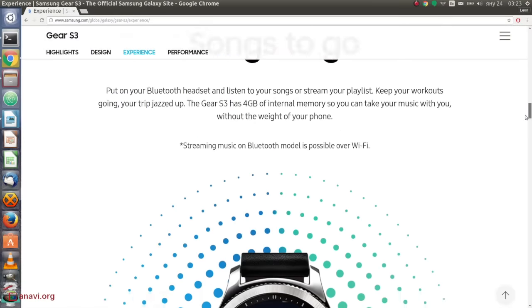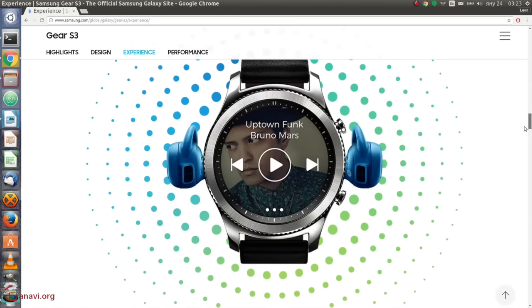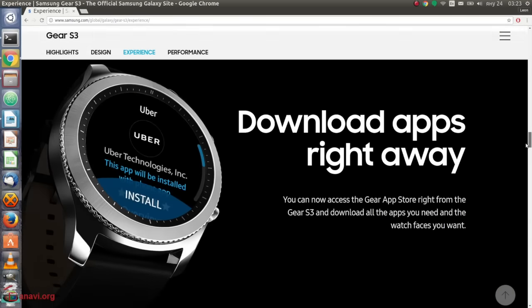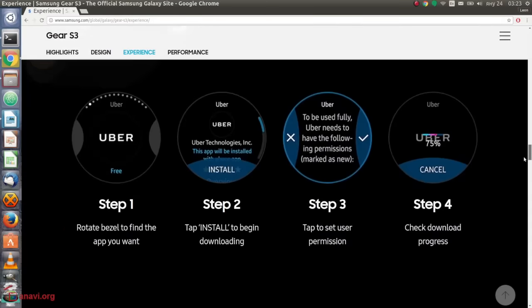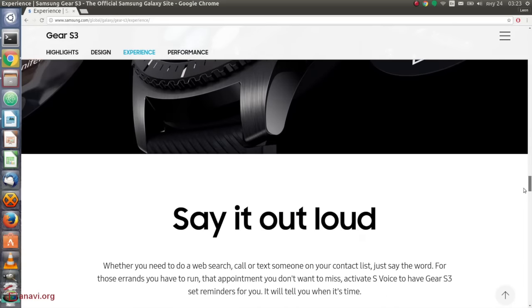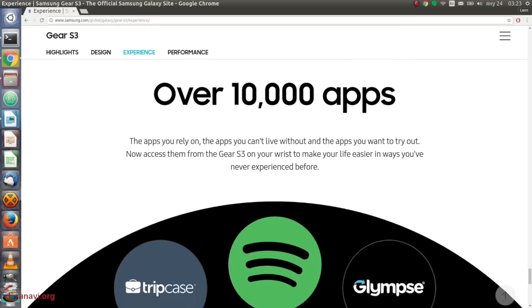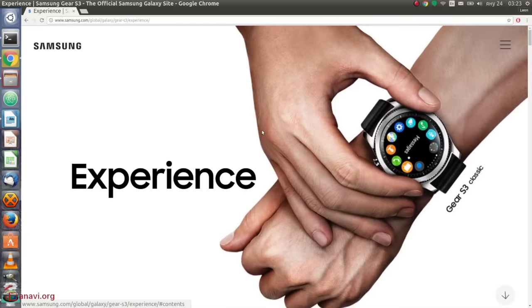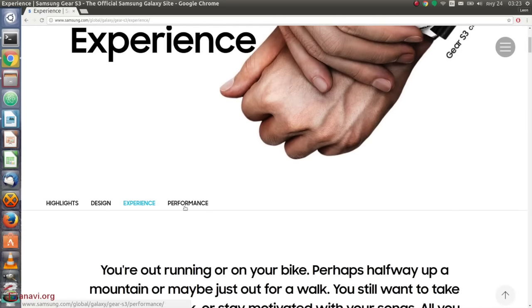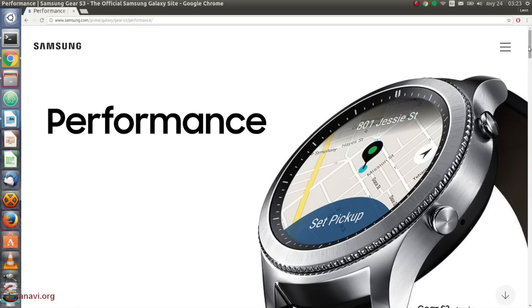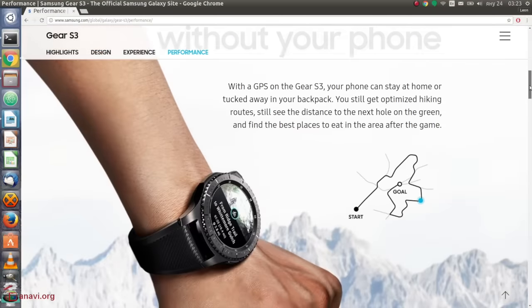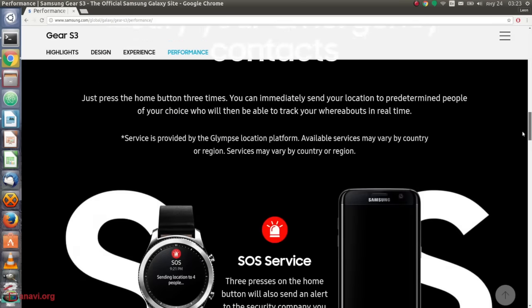The major new feature compared to the older Gear models is the GPS. Now you can pair the Gear S3 with iPhone and more Android devices. Beware that the connectivity of the Gear smartwatches has been a problem for quite some time. These devices are very picky about the smartphones with which you can pair them.